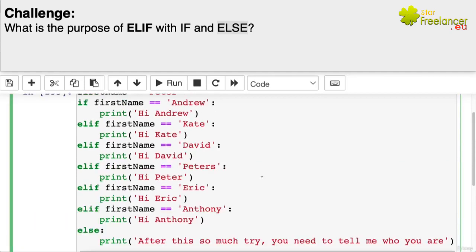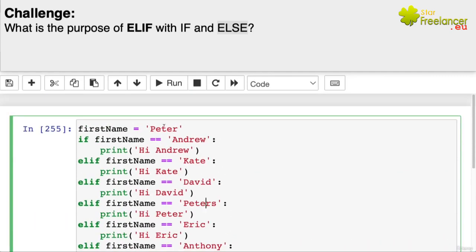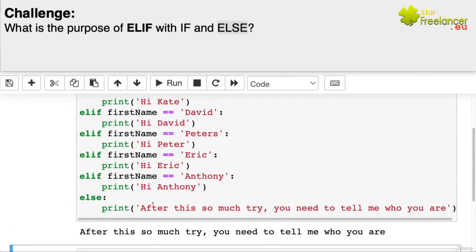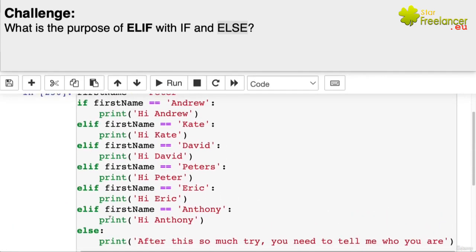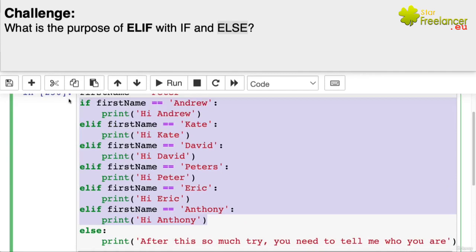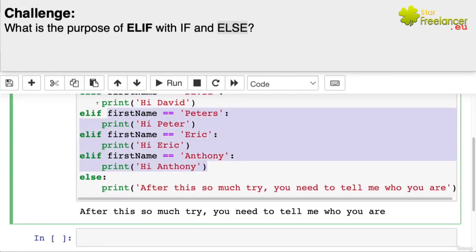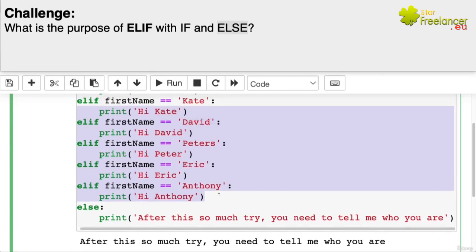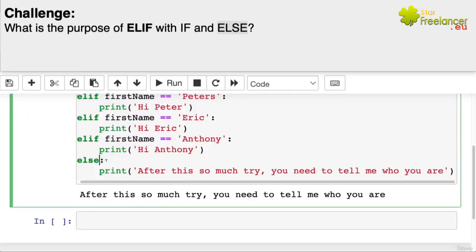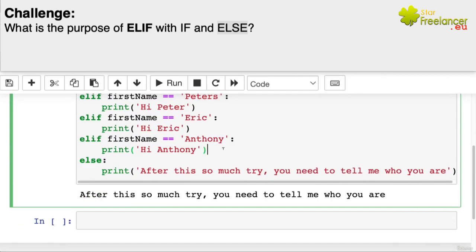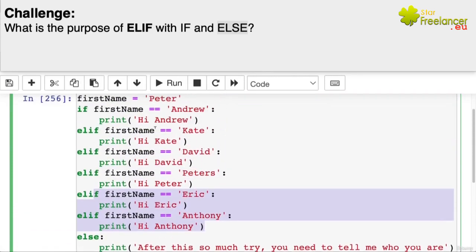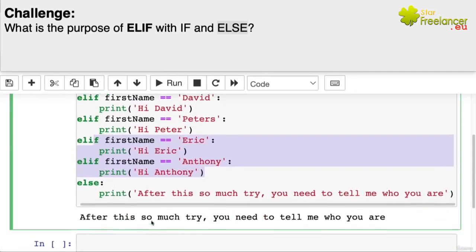Let me show you again. If I put Peter's here now, here is not Peter's. See what will happen now? This last one will be printed. That means the system tried everything here and none was successful. Then it says else. In case you try all this and you are not successful, print this last one. Why? Because this else is seen. I will allow everybody to try, and in case you try and you are not successful, come and print this.